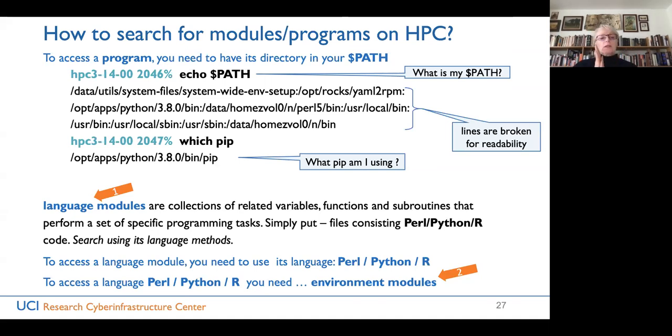There are so-called language modules, which are collections of variables, functions, and subroutines written in a specific language, such as Perl, Python, or R. So basically, these are language-specific code or snippets of code. We need to search such modules using the language methods. To access a language module, you need to use either Perl or Python or Py, whichever one you are interested in. And this is where we come to the environment modules.